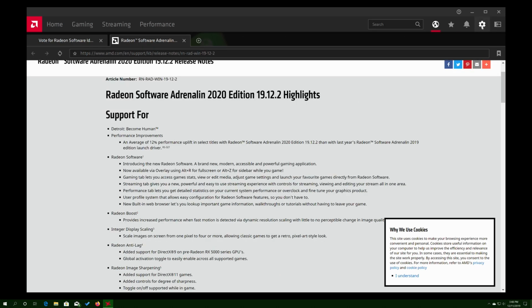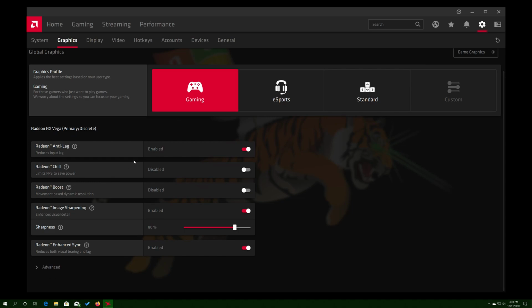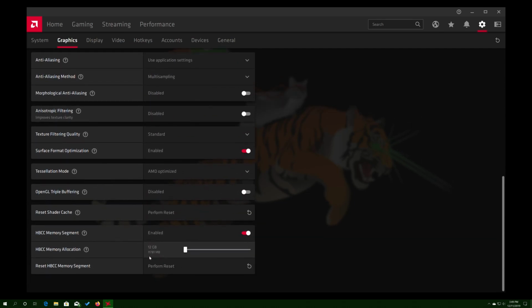If we go back into settings, go into the graphics side of things, I have gaming selected here. You can also do custom. So then you'll see what they kind of have set up, and this is the standard for all of your games. They have AMD Anti-Lag, which is enabled, and this is for the gaming one. Chill is off. Radeon Boost is disabled. Radeon Image Sharpening, and this I believe is expanded to more games. Like I believe DirectX 11 is now supported, and then what the sharpness is. Radeon Enhanced Sync, and then these advanced ones are also set.